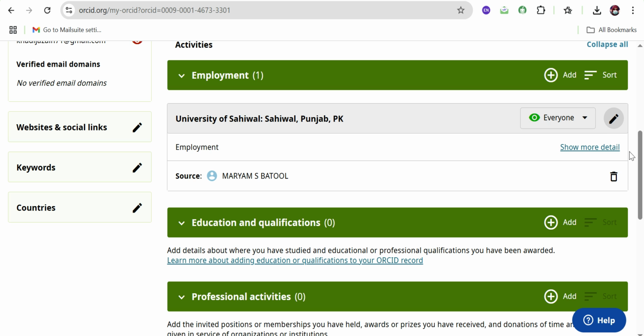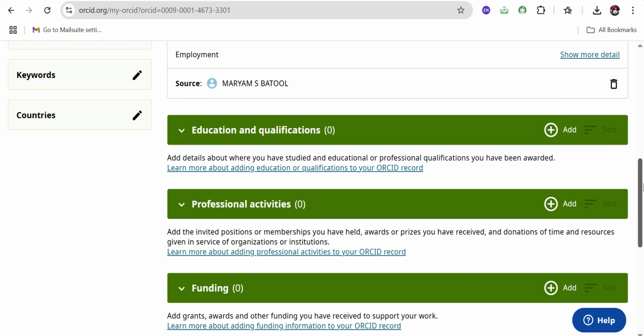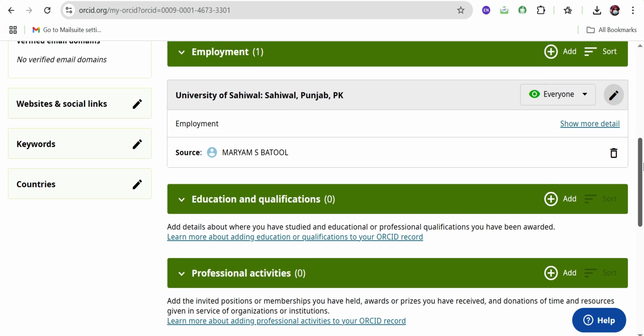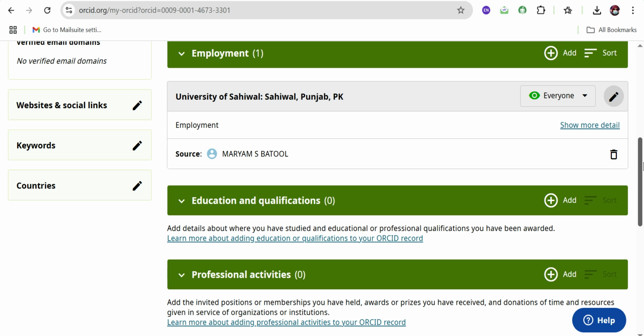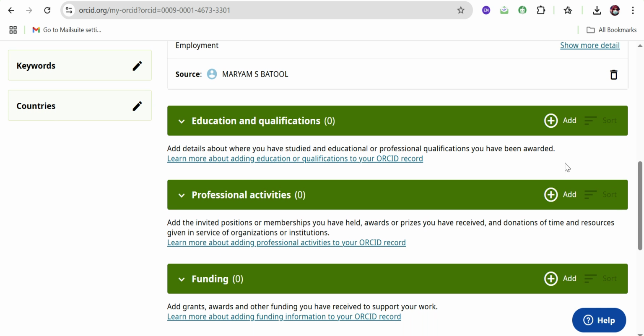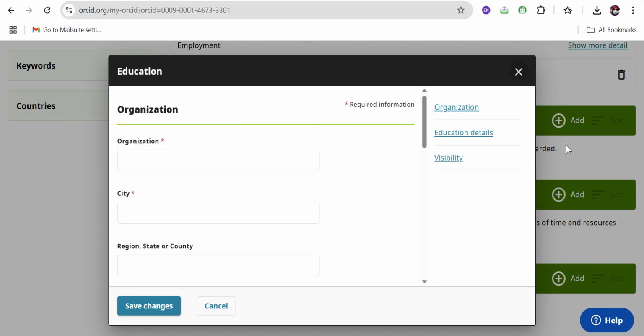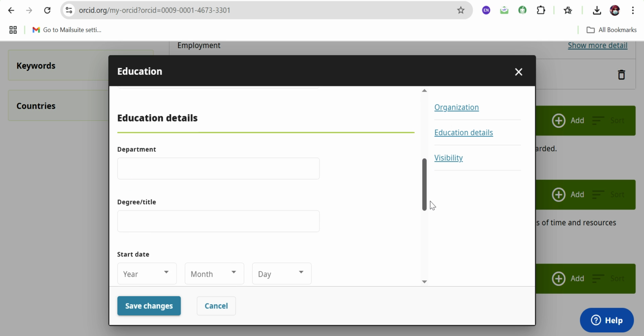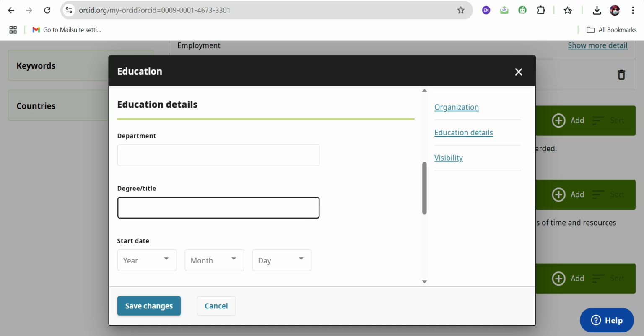Okay, after adding employment, you can add any previous experience, and you can add your current employment or whatever you would like to add. After that you can add education and qualification. Here you can see an option of add, and if you want to add education or qualification, you can simply add it in this detail. You can add the organization, city, what kind of education it is, the department or degree title, and then a start date and end date.